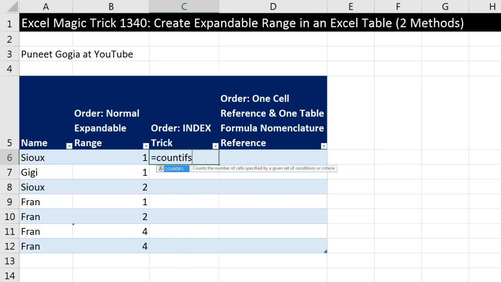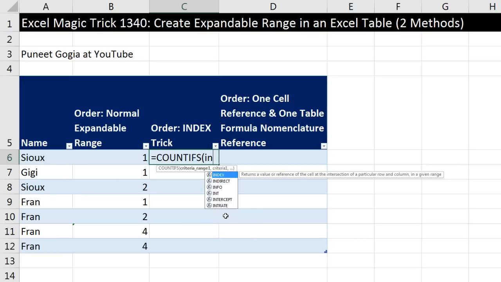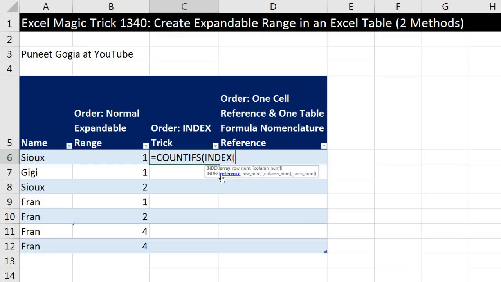The first way is to use our COUNTIFS. And since in an expandable range, we always need to get the first cell in the range, we're going to use the INDEX function to look up the first cell in the range. The array, this is a table, and this column is named name. So we instantly see in our square brackets the field name. That is table formula nomenclature or structured references. That is dynamic. As we copy this down, it'll always look at the whole column.